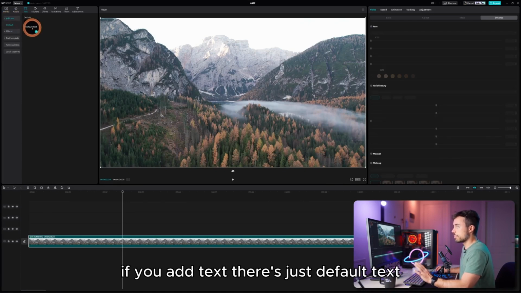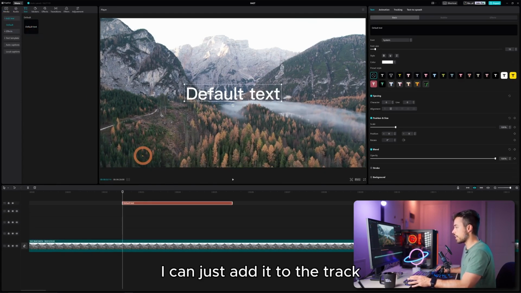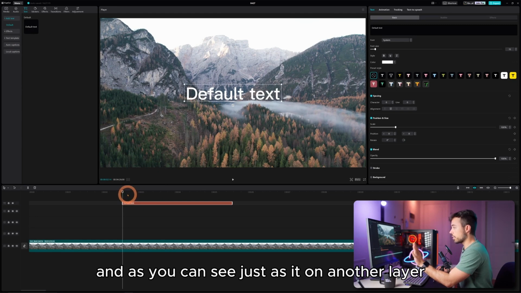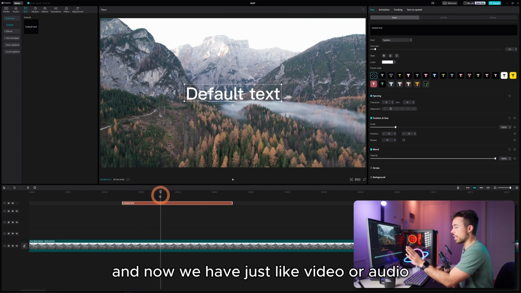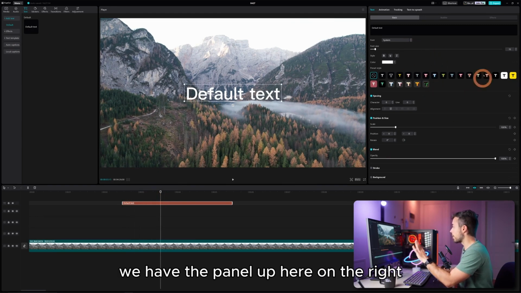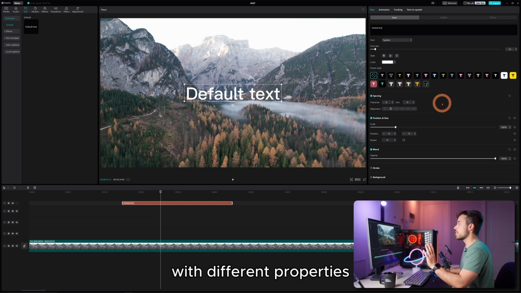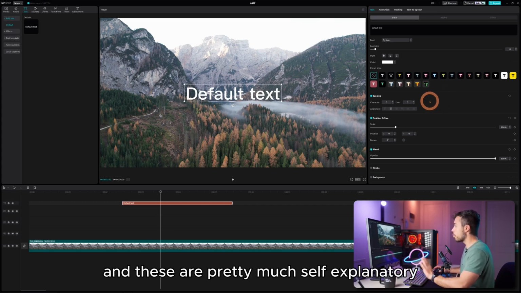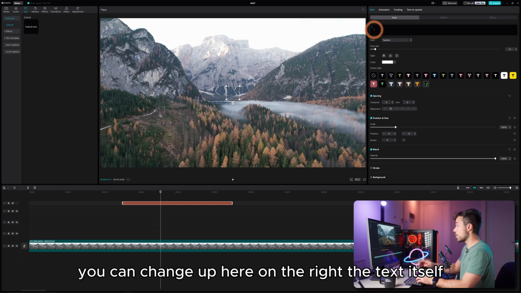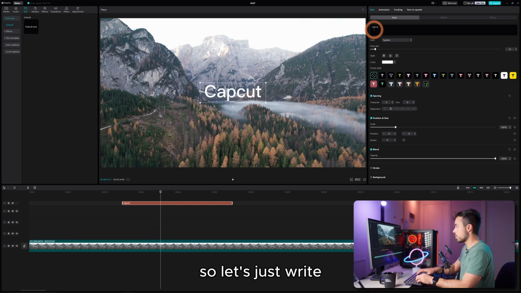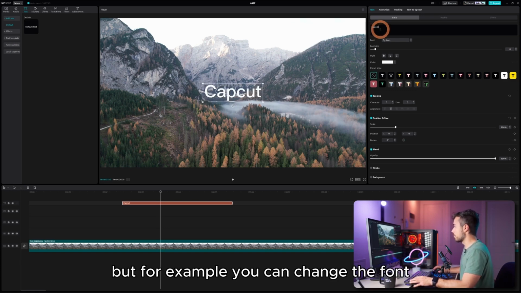If you add text, there's just default text. I can just add it to the track. And as you can see, it just adds it on another layer. And now we have, just like video or audio, the panel up here on the right with different properties just for text. And these are pretty much self-explanatory. You can change up here on the right the text itself. So let's just write Capcut, for example.